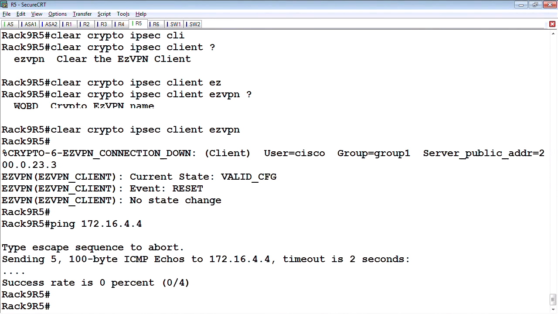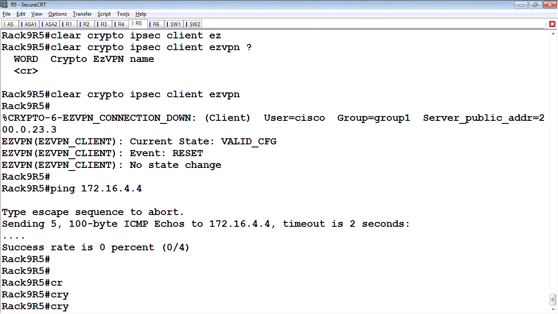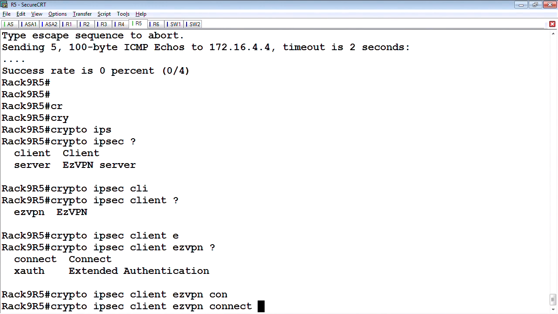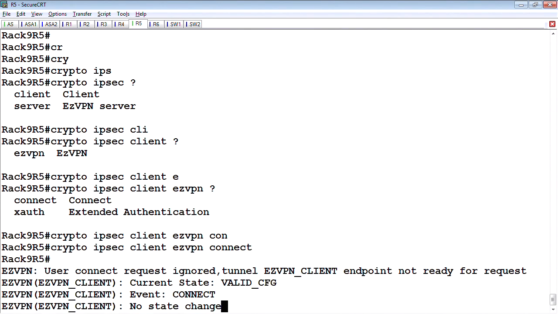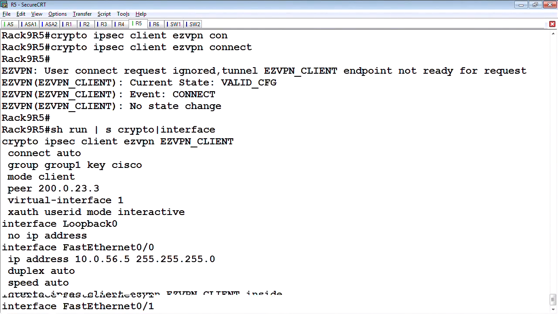Still no debug output. We could try to manually initiate the tunnel with the crypto IPsec client EasyVPN connect command. But it says the user connect request is ignored because the tunnel endpoint is not ready for a request. So let's see what else we could possibly be missing in the config. Let's say show run section crypto or interface.